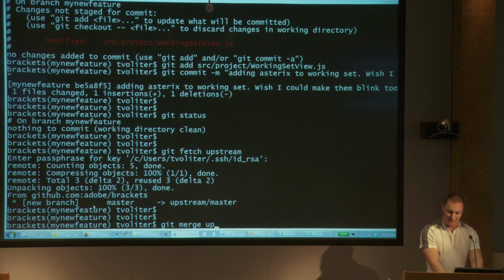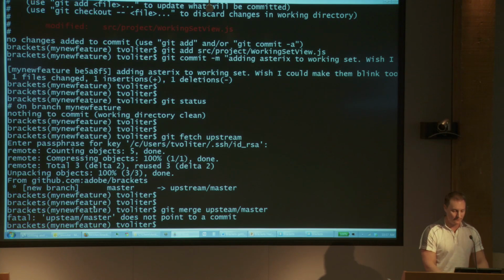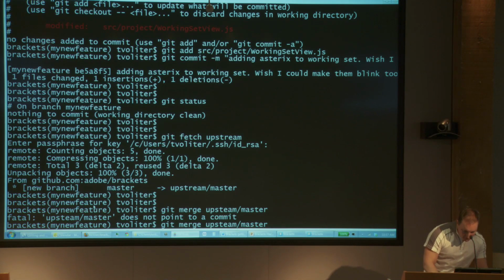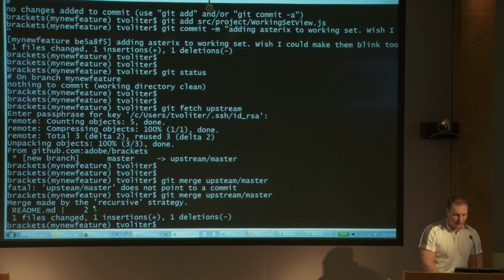I'm going to merge them into the branch that I'm working on with this command: git merge upstream, and then the branch name, which is master. Oops, what did I do? Oh, upstream. There we go. Thanks. Okay, cool. So that's an example of what you'd have to go through to update if other people are making changes. Now, if you had collisions, it would tell you about them, and you'd have to do a merge, but I'm not going to demonstrate that here.